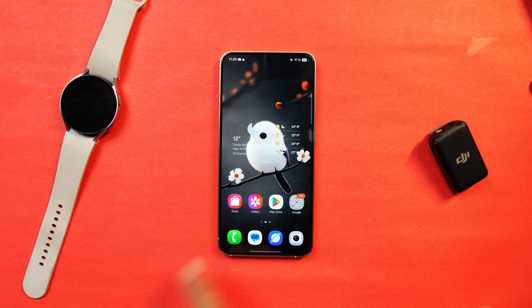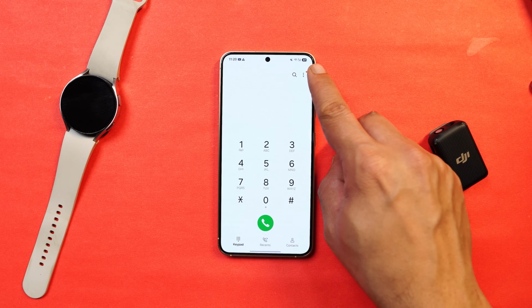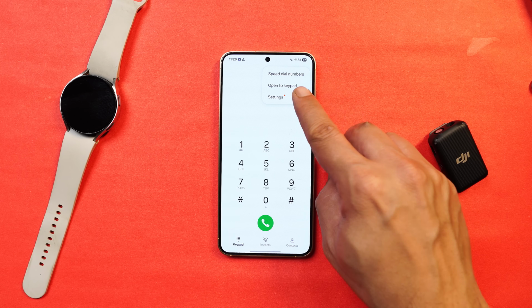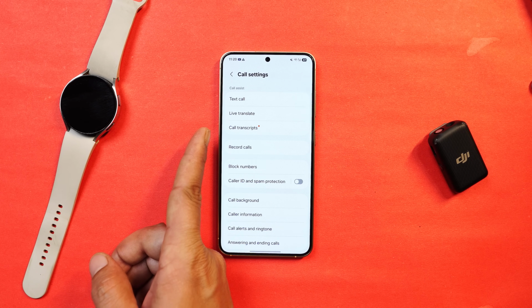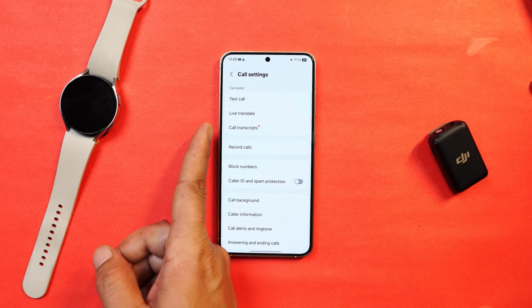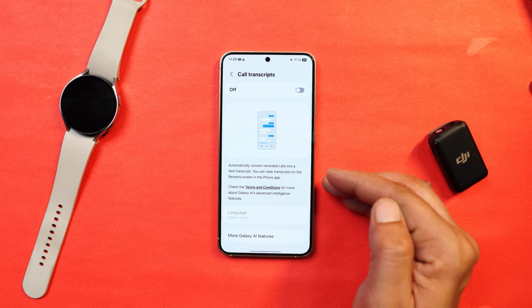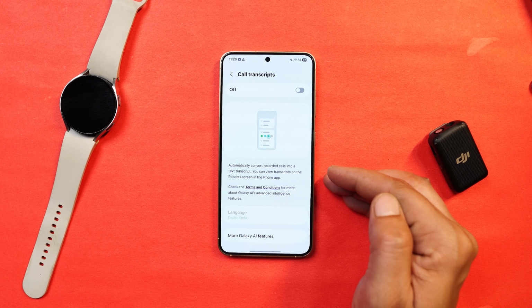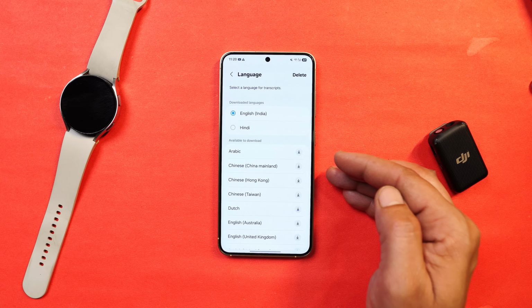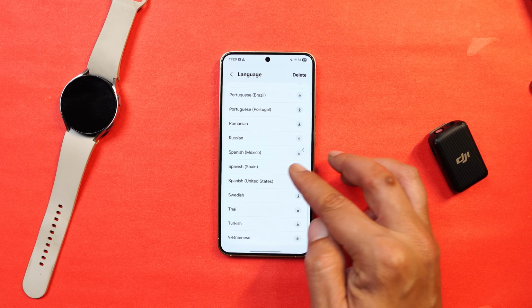Now talking about the phone application, here also they have done some changes. So here tapping on these three dots, going to settings, now we have a new option called call transcripts. You can see the description. It says automatically convert recorded calls into text transcript. You can view the transcript on the recent screen in the phone application. If I enable it, let me show you the languages. Here you can see a lot of languages are being supported.